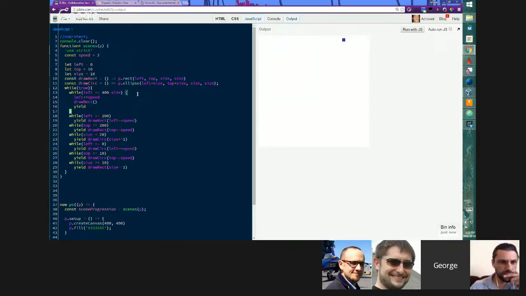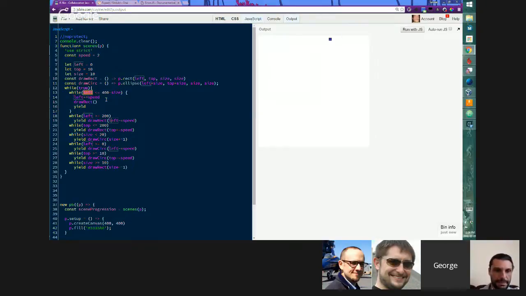So here is what happens. As long as this left is less than 390, we're gonna increment the left, and then we're gonna draw a rectangle at those positions, and it's gonna yield back execution. The next time it comes in, it's still gonna be inside this loop as long as this left has not exceeded 400. And then I realized you can combine that all into one line. It looks a lot nicer, and you're not duplicating a bunch of stuff.